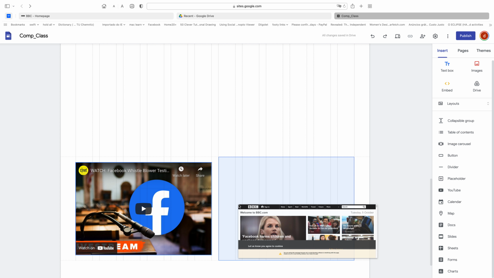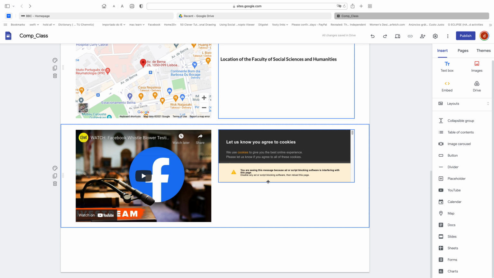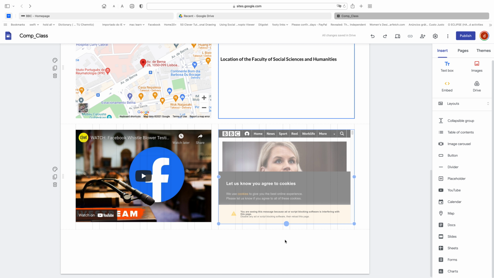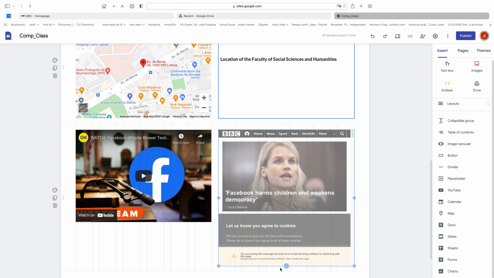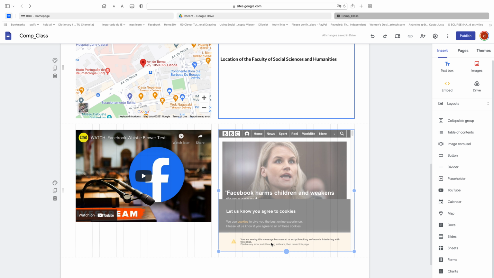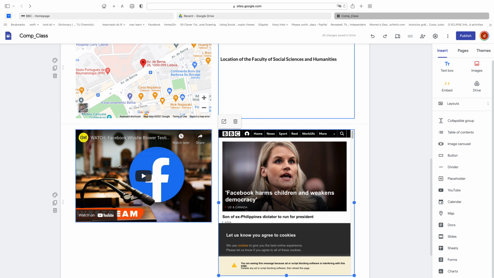Let's see if I'm going to move that so they're alongside each other. Doesn't look very good, does it? But never mind. Just see if I can make that a bit bigger. Okay, we'll just get that image, okay? And here, let me just see what I can do.